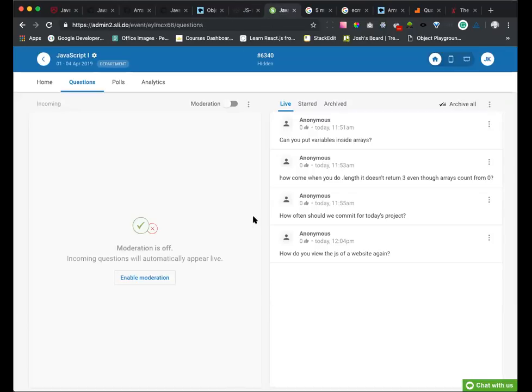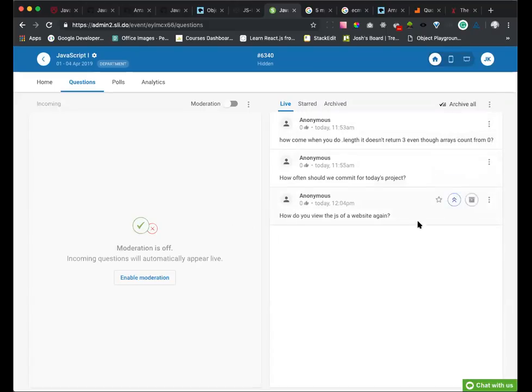Okay. Can you put variables inside arrays? You can put anything inside of arrays. You can put objects, you can put variables, you can put all sorts of stuff. So yes.